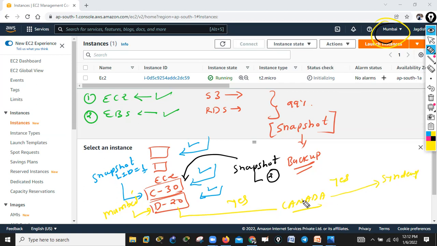Now the interview question is: when I took the snapshot in the Mumbai region, at that time I had 5 files. I took the snapshot and moved it from Mumbai to Canada. After moving the snapshot from Mumbai to Canada, I added 2 more files. Will these extra 2 files appear in the snapshot in this region, which I moved from here to here? Yes or no? No, it will not.